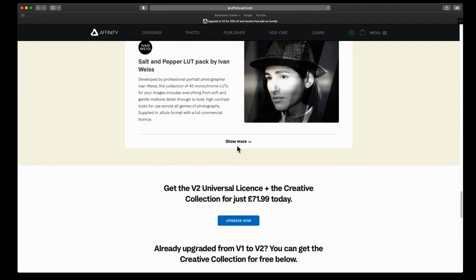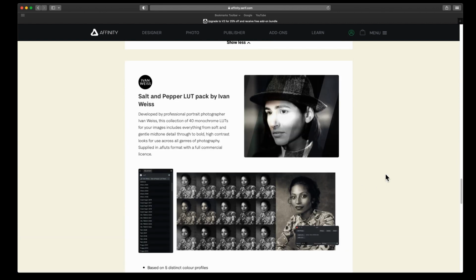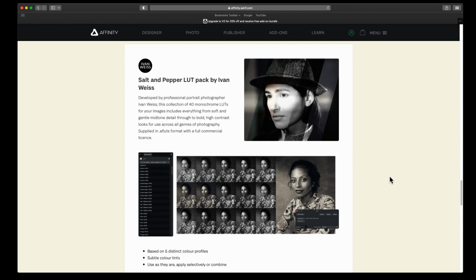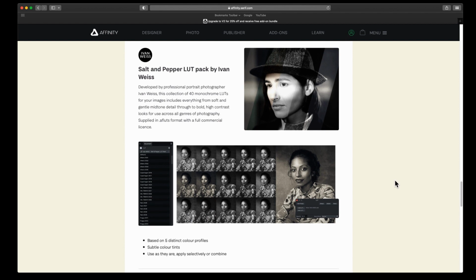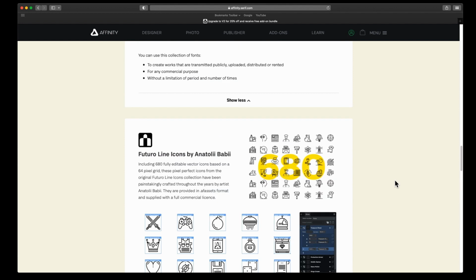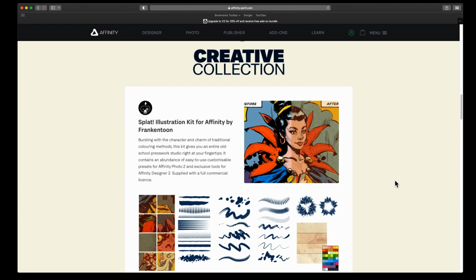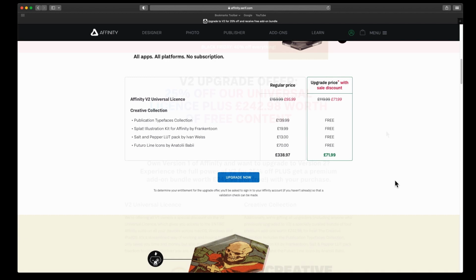Last but not least is some LUTs. When I used Luminar 3, I did load some LUT packs into that, and also Lightroom as well. They are quite good. You're getting a collection of 40 monochrome LUTs in 5 distinct color profiles. Use them as they are, apply selectively, or combine. So that's all the stuff that you are getting in the version 1 to version 2 upgrade.